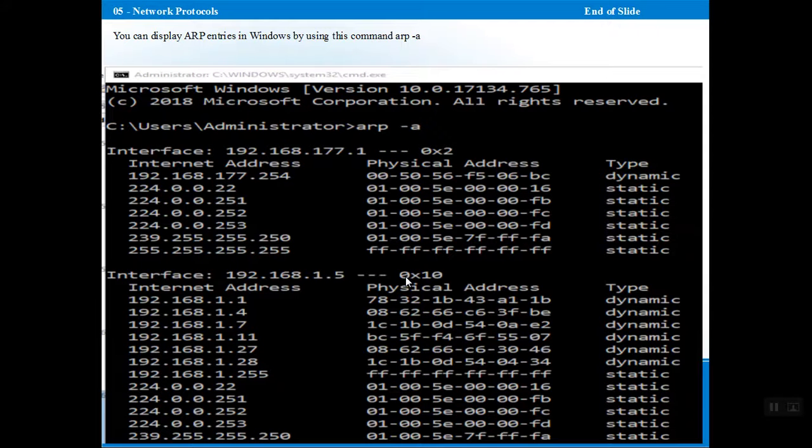Here in Windows, we can see what ARP is running in our system by using the command arp -a. It will show you all your static and dynamic entries, what is running in your network and with your ARP mode. So this is the end of the slides about network protocols.